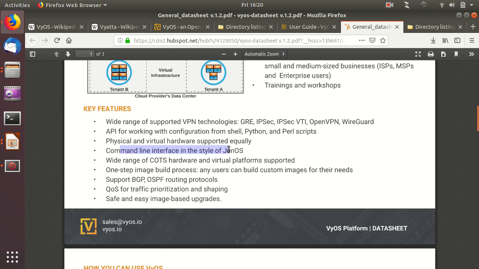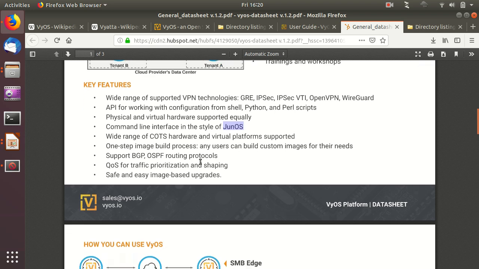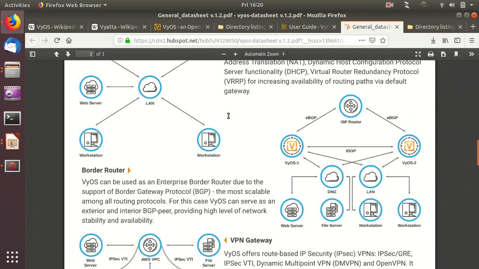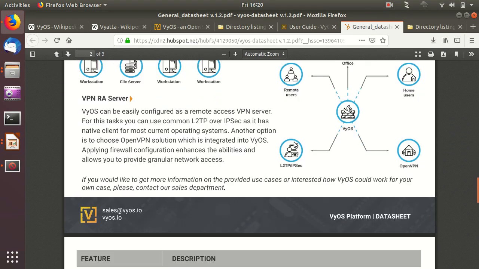The command line interface of vyOS is absolutely like Junos. So Juniper Junos, if you have experience working with Junos, is very similar to Junos. So it's all with the set or delete or insert commands, and whenever you do any changes, you have to issue a commit command to activate those changes. The routing protocols supported are BGP, OSPF, and the VPN services.